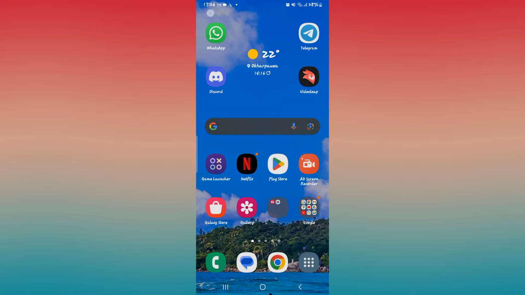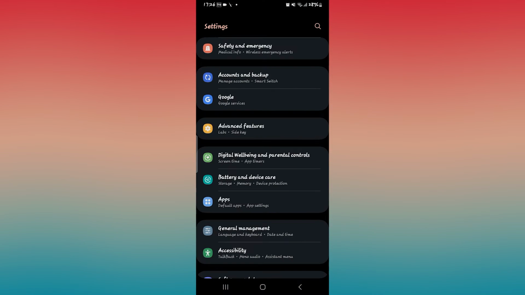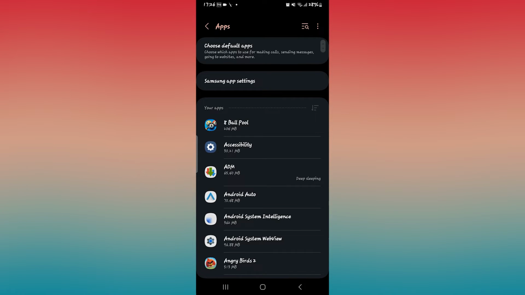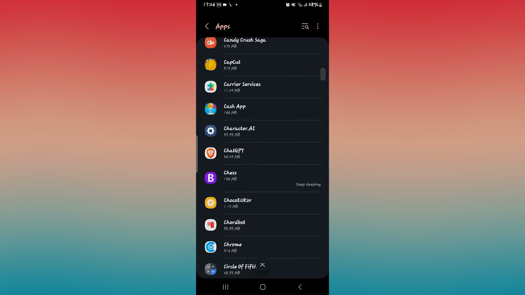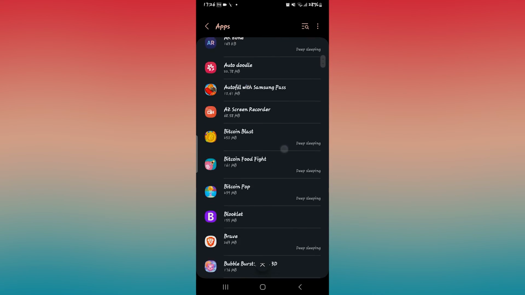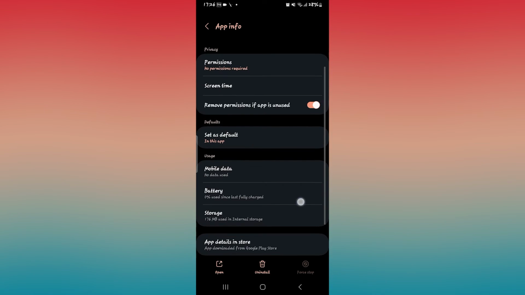So in order to delete your account, first of all open up your phone settings and then tap on apps. Now from the apps page, simply search for Bubble Buzz game, and then when you find it, simply tap on it and this will open up the application info page for the game.